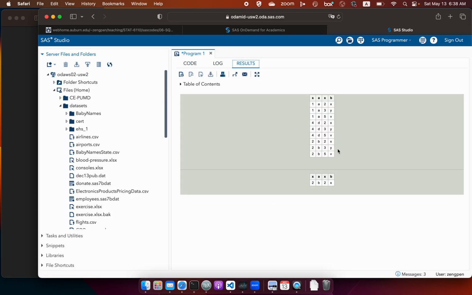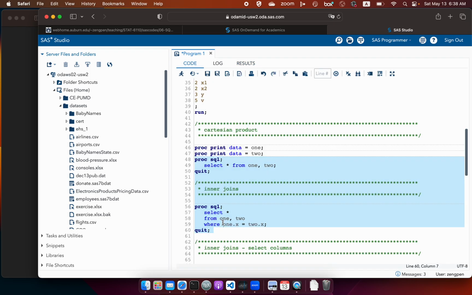So the first one is Cartesian product, and the next one is the inner join. Conceptually, we can think of it this way. SAS will first produce this Cartesian product, and in the where statement, SAS just picks which rows will be included, right? So 1.x equals 2.x.